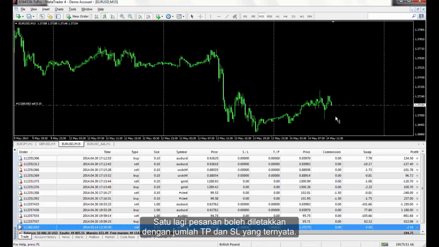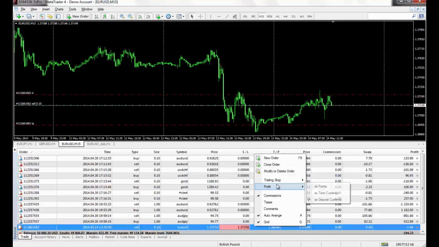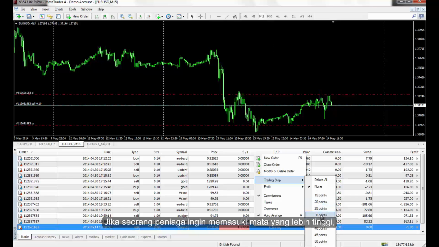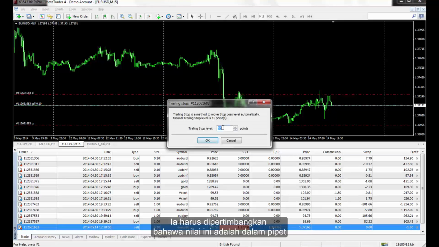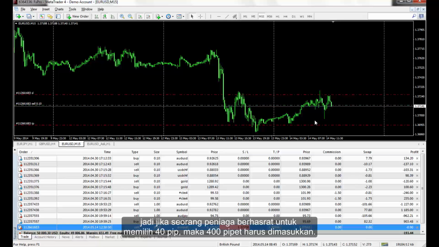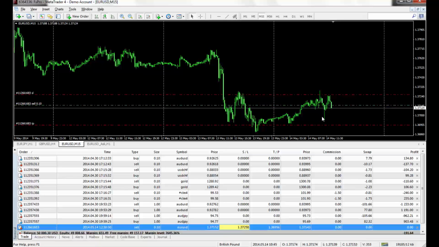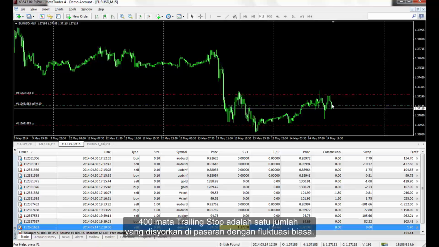Another order can be placed with a specified amount of TP and SL. If a trader wants to enter a higher point, custom options should be selected and any preferred amount can be entered. It should be considered that this value is in pipettes, so if a trader desires to choose 40 pips, then 400 pipettes should be entered. A 400 point trailing stop is a recommended amount on a market with normal fluctuation.